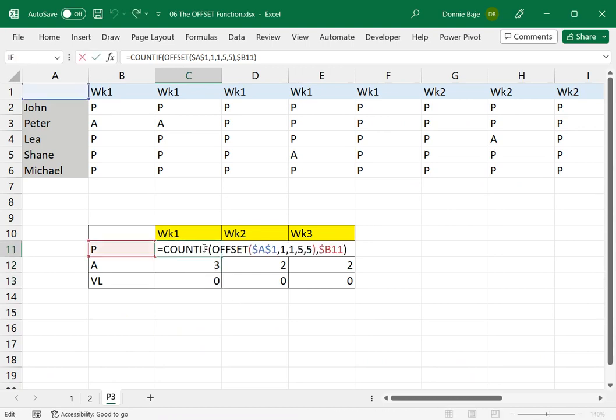But right now, even if I already transformed this to offset, if I drag to the right, I will get the same answer because I have the same arguments, A1, 1, 1, 5, 5. They're all absolute values. So we have to make one of these numbers dynamic. To make one of them dynamic, then we have to use the match function again. So we have to identify which of these four arguments should be updated into a more dynamic approach.